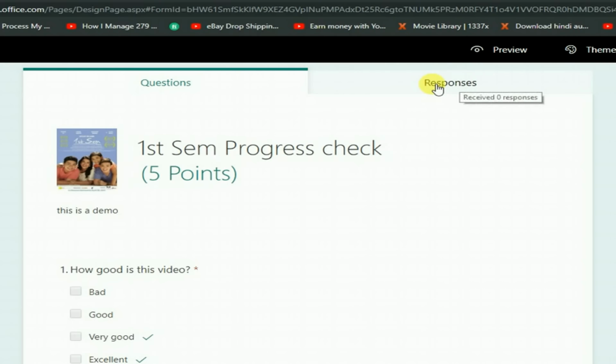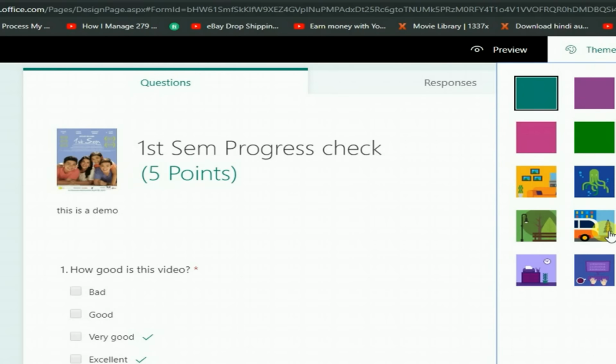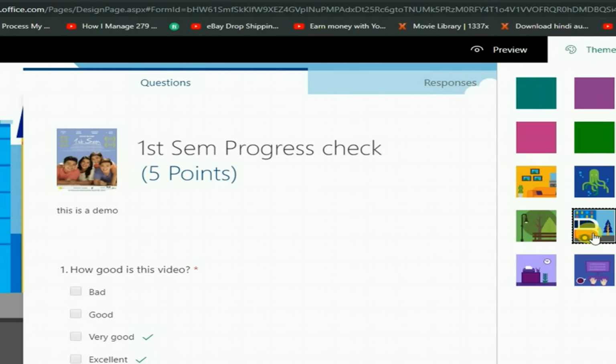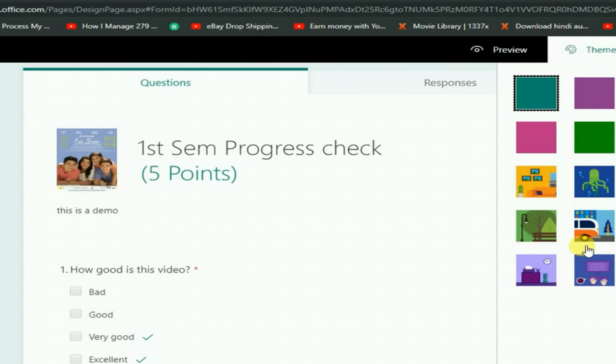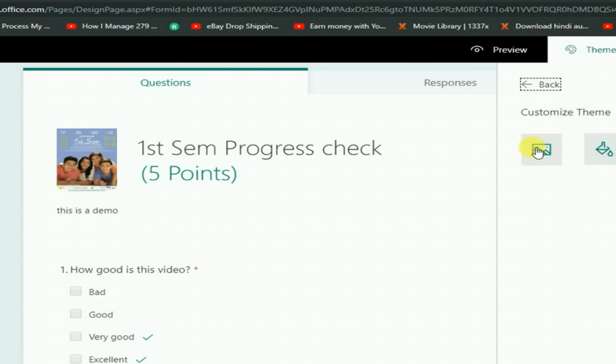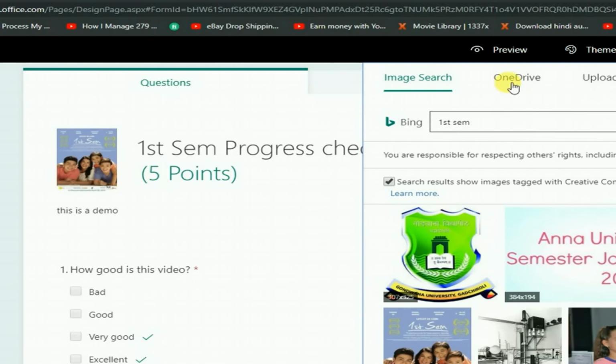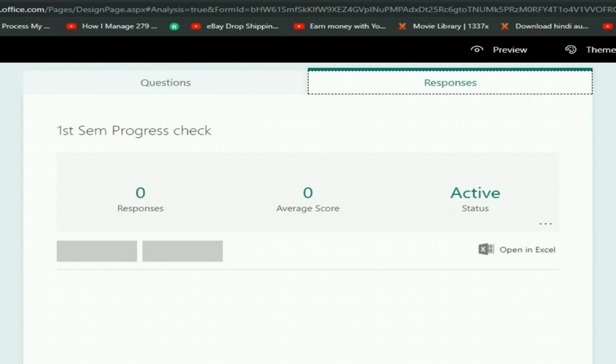I'm sure you would be able to understand more once you start to navigate this. Now, coming to the option that says theme, which I discussed in this video. From here, you can select any kind of theme that you want to put in this quiz. These are the themes by default available in this quiz. However, you also have an option to customize this theme. You can upload an image from Internet, OneDrive or from local computer, as we did for the title. I'm not gonna do that right now.